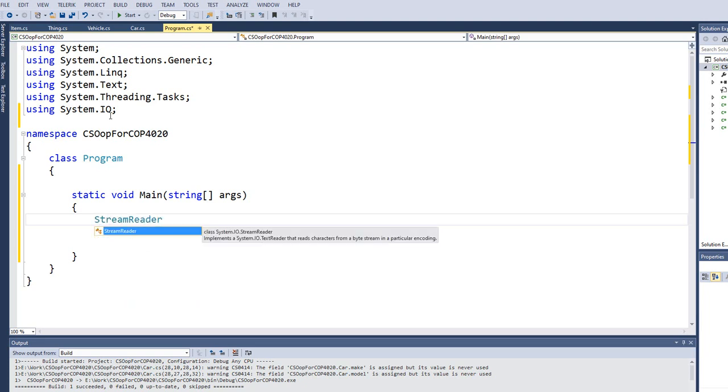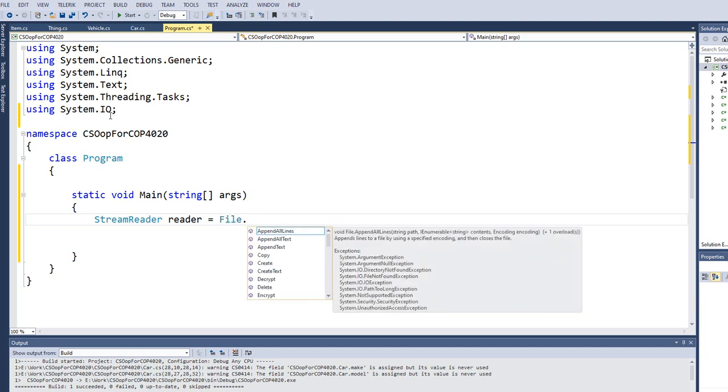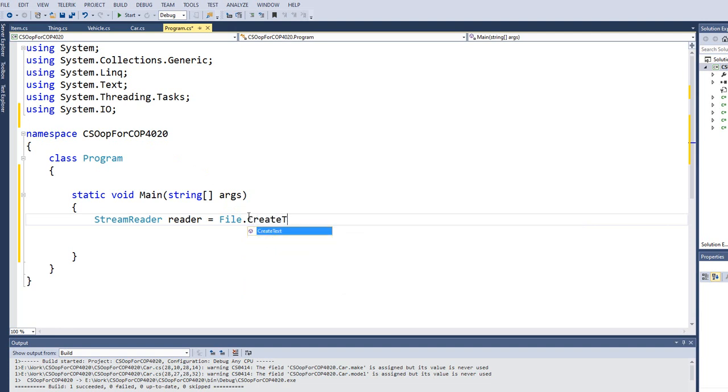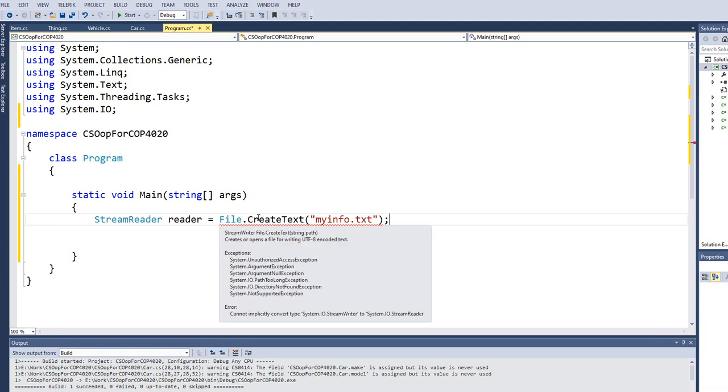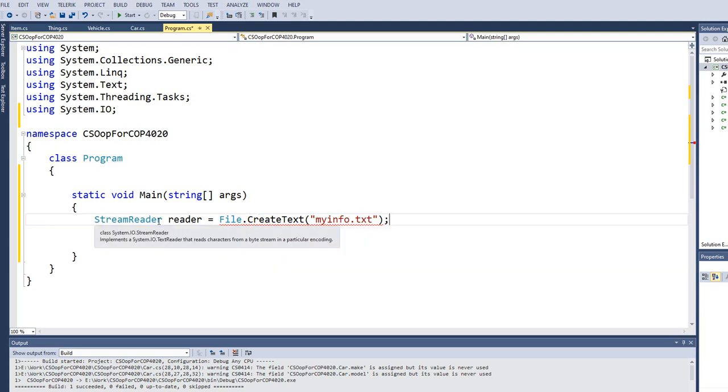So let's say stream reader equals File, and File is from System.IO, and this is a static method, CreateText, myinfo.txt. I do want to mention something. This should be a stream writer. Sorry about that.